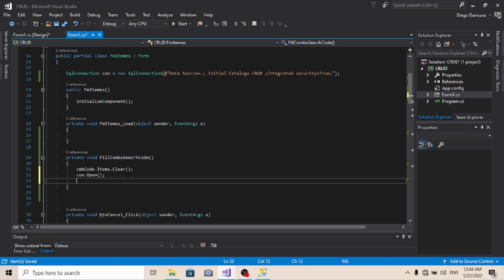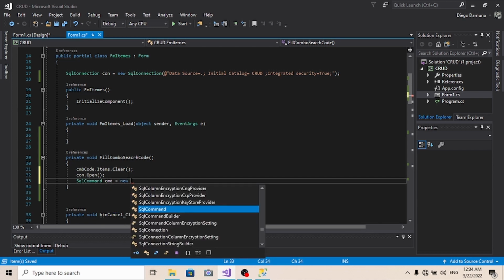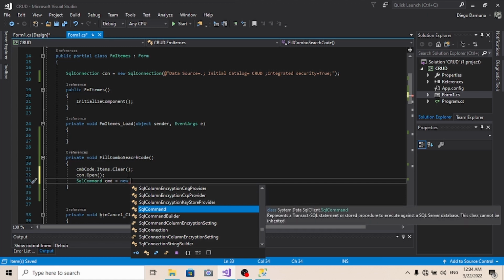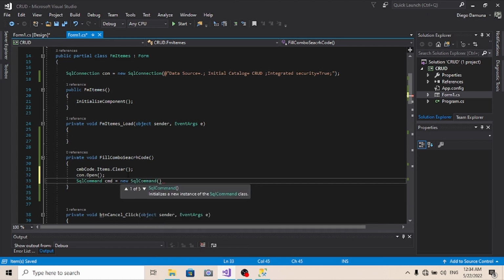All right, and then I must declare the SQL command. So this is a variable. I'm going to call it SQL command, it's going to be called CMD, which will be equal to new SqlCommand(); I open and close parentheses, so it ends with a semicolon.